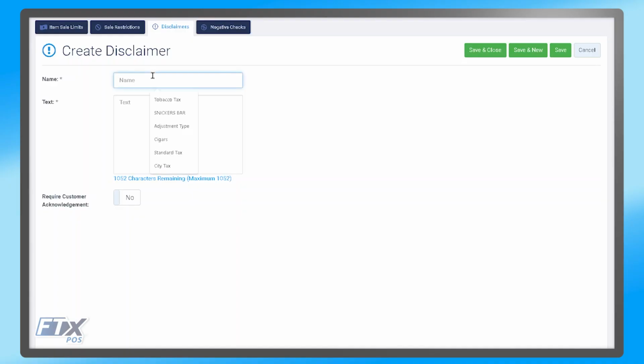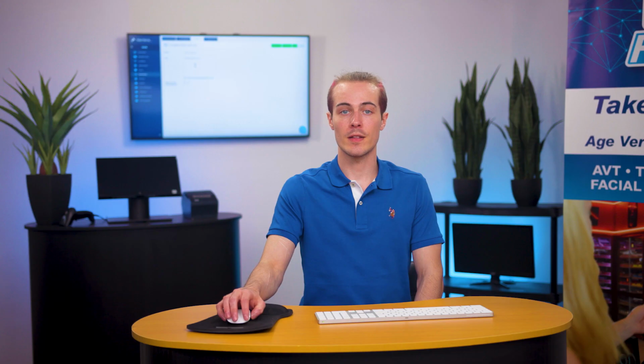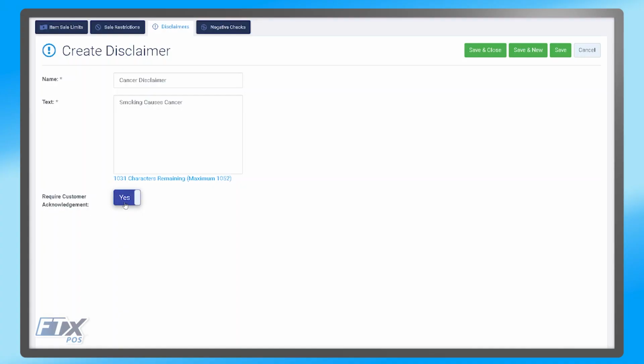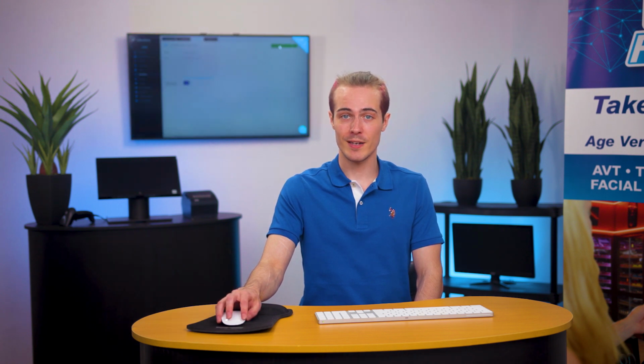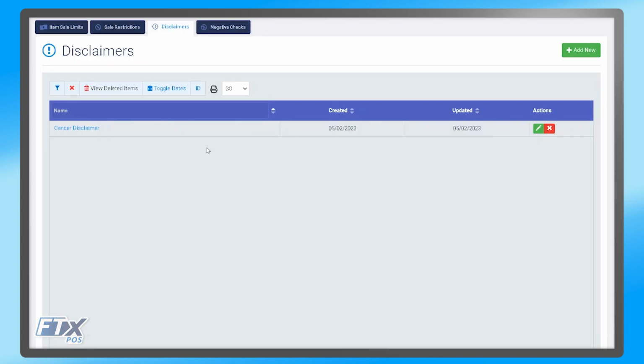At the top of that screen, we have the name of the disclaimer, and beneath that, we have the text that will be displayed on the actual receipt. Lastly, beneath that, we have Require Customer Acknowledgement. Toggling this to Yes will print a little signature line on the bottom of the receipt for the customer to sign to show that they acknowledged the disclaimer. After all of that has been filled out, we will click one of the 3 Save buttons on the top right, and then we can see that we have a disclaimer.